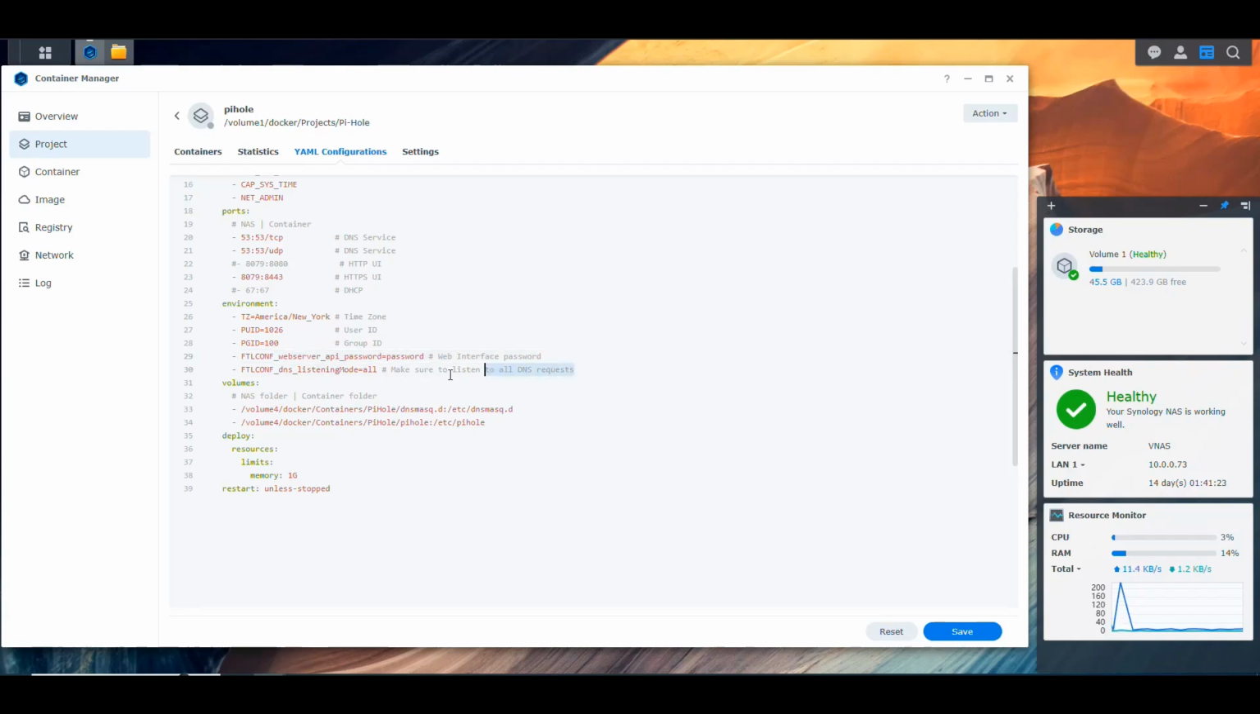And then let's make sure that we listen for any DNS request from anywhere. So that's the other additional environment variable that we have to set up.